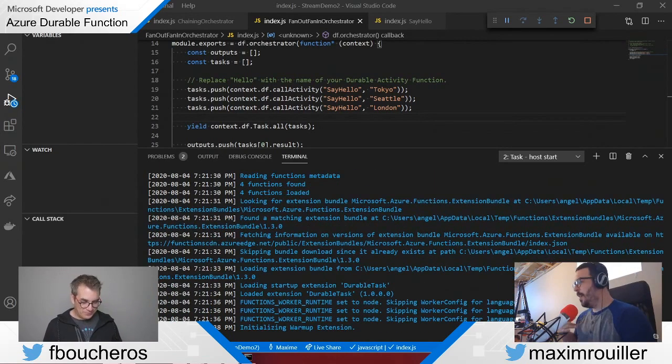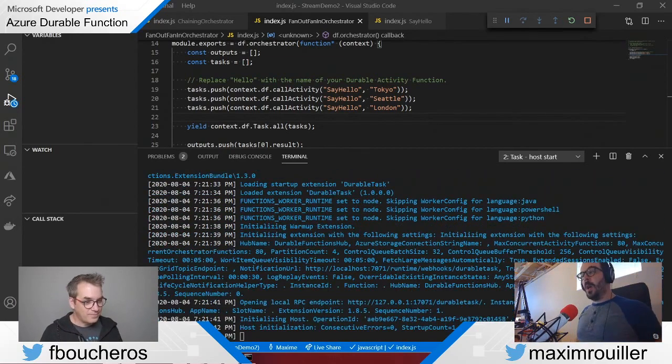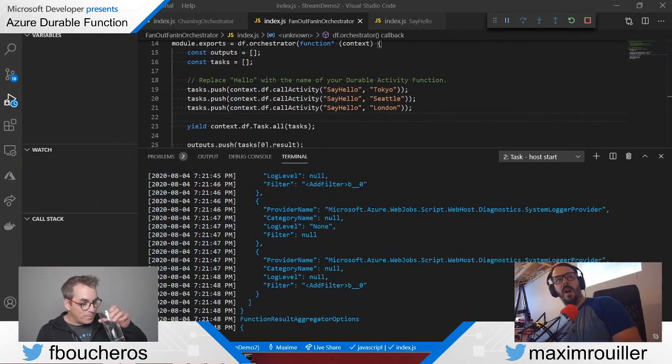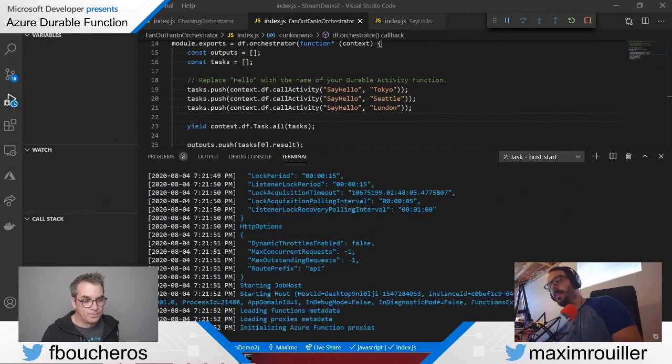Is that inside of an Azure VM? No, this is inside my own machine, but you could use basically the same thing within Codespaces. Am I right, Frank? Yep. So, yeah.